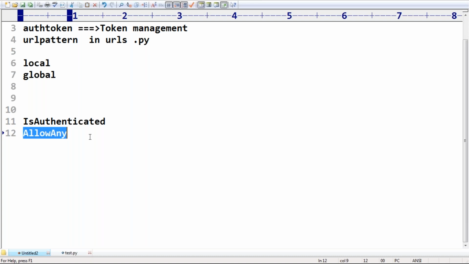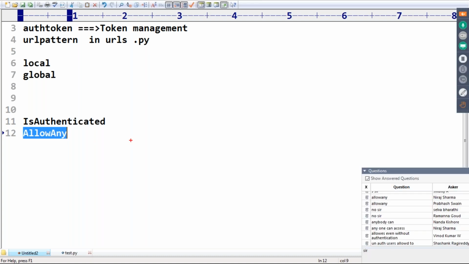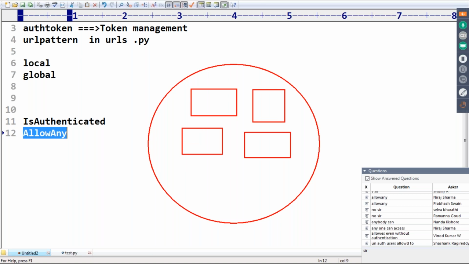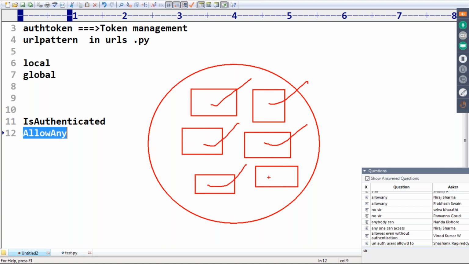Okay. So now when is this type of permission helpful? I already told you, right? If multiple endpoints are available, meaning multiple view classes are there. If I enable authentication globally, then for all endpoints authentication is applicable. Now my requirement is that for a particular endpoint I want to disable authentication. How can you do that? In that case, this AllowAny option is very helpful.